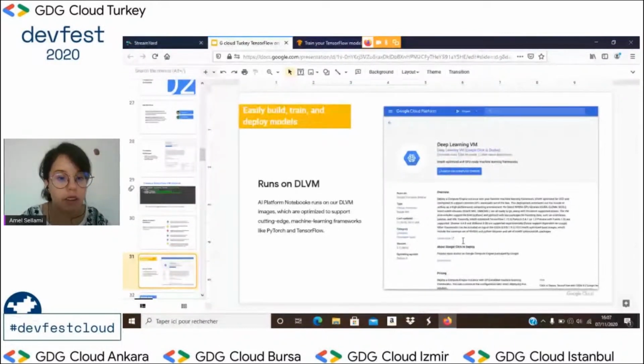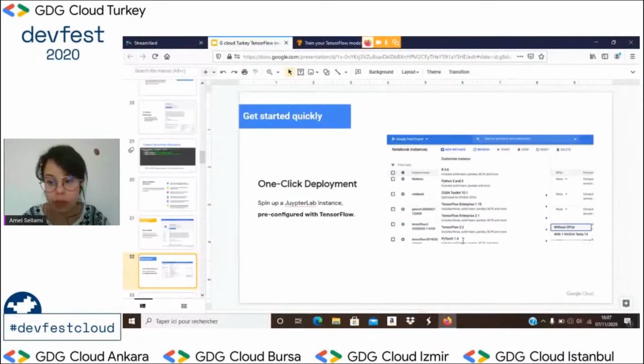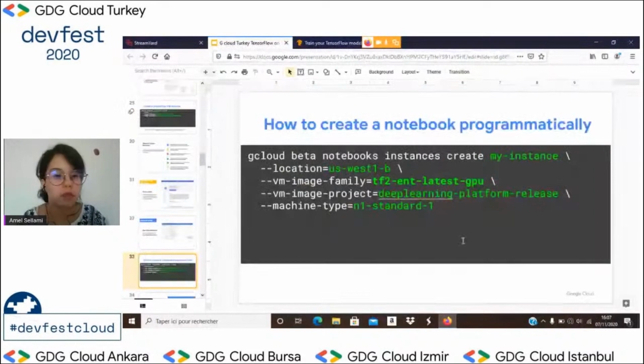Basically, you just want to do the runs on the deep learning virtual machines using, for example, PyTorch or TensorFlow. It depends. So it's just one-click deployment. You spin up a JupyterLab instance, which is pre-configured with TensorFlow. But how am I going to create a notebook like this? A simple command line like this is sufficient.